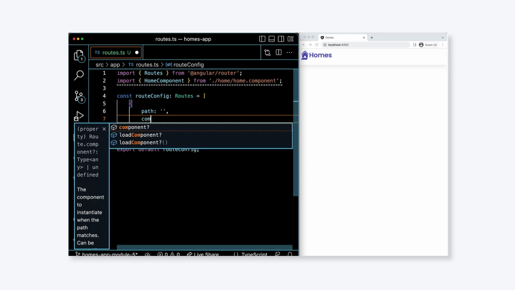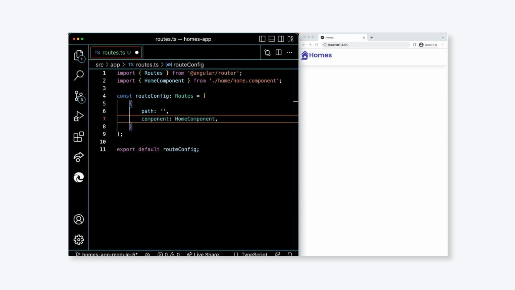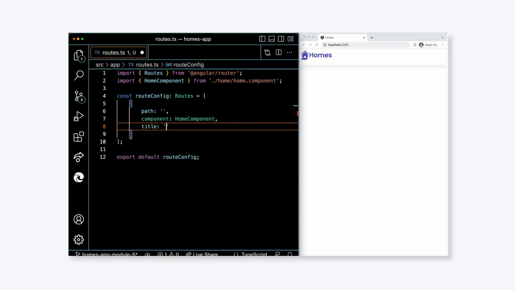Add another property called component and set the value to be the home component class. To make our application even better, we're going to also set the page title for each route. To do that, add a title property and set it to the string value home page. All right, save this code.